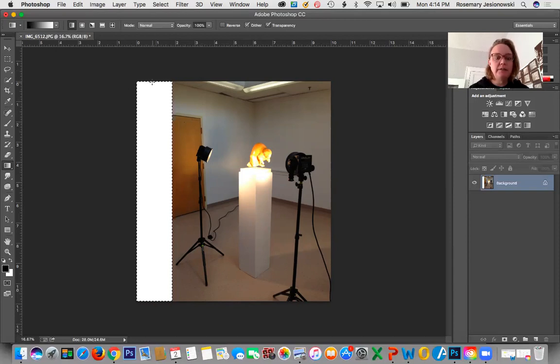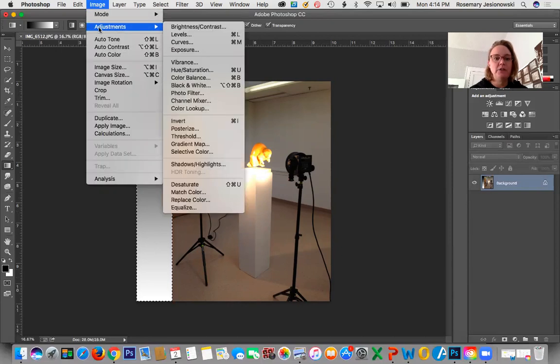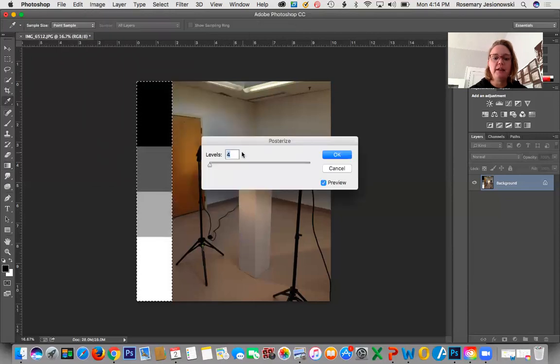Then I'm going to go inside of this rectangle of marching ants, and I'm going to click and drag all the way down to the bottom. And when I let go, it creates that beautiful gradient. From here, I'm going to go to Image, Adjustments, and I'm going to choose Posterize. And here's where I'm going to put in those 32 steps. And you'll see over here in my gradient now, it is not a smooth gradient, but it is a stepped gradient.